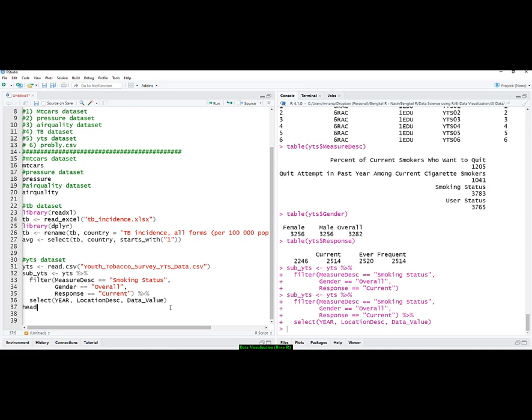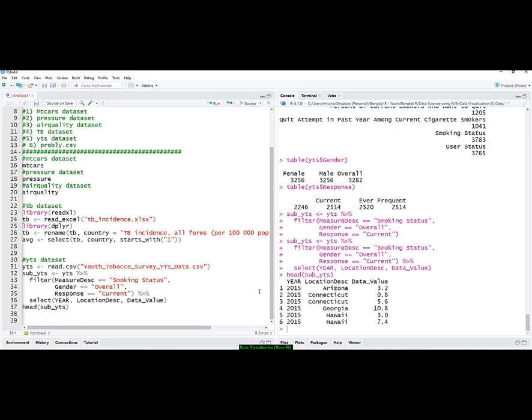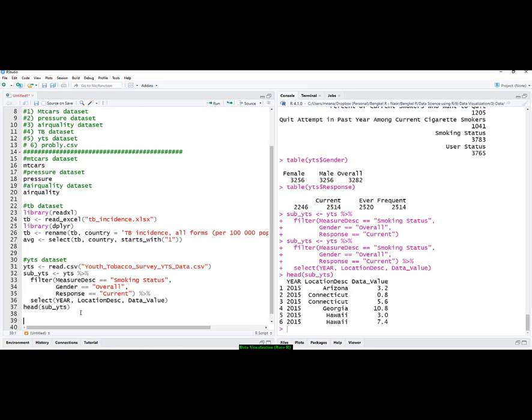So let's look at the head of sub_YTS. We have three variables as I selected: year, location, and data value. So the data value is already filtered by smoking status, gender overall, and response equal to current, right? So this is the dataset that we're going to use. So we save it later.